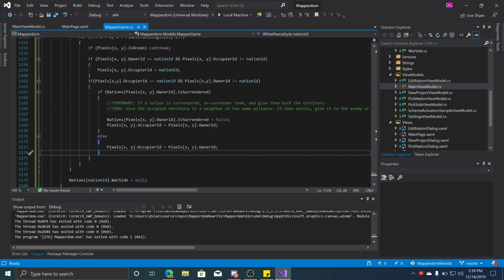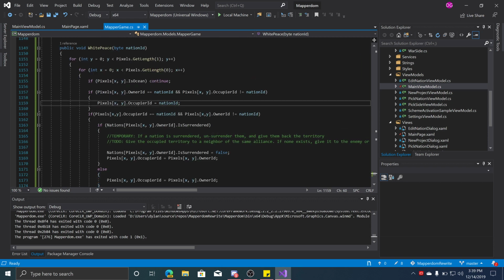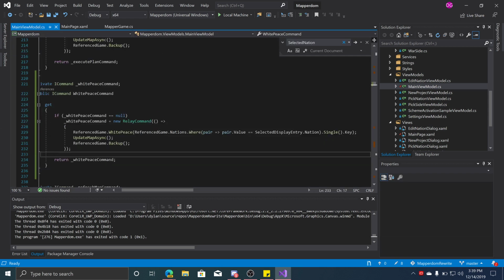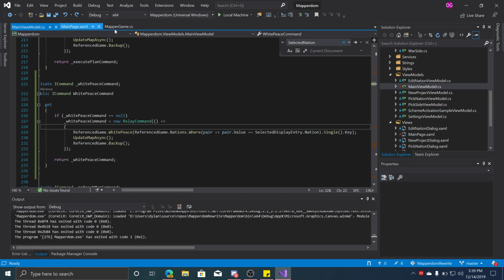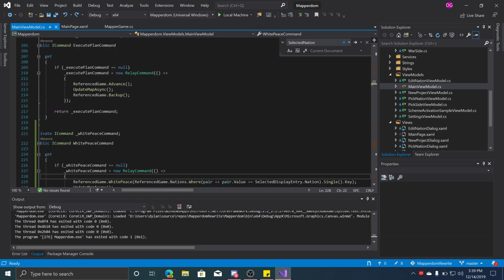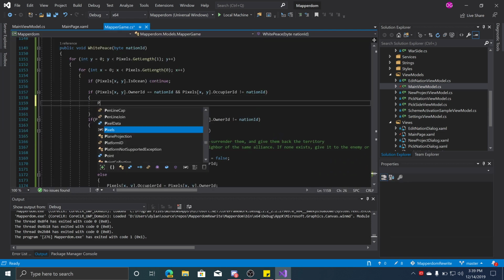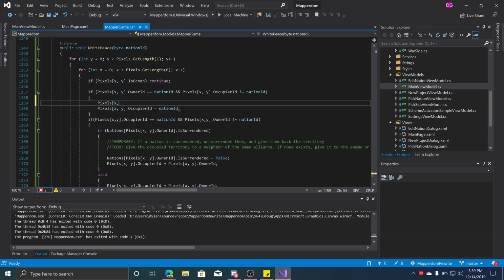Now the question is, there might be things that still don't work that I gotta check for. So pixels x dot is gained equals true.